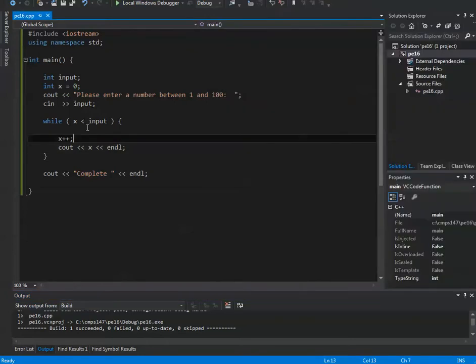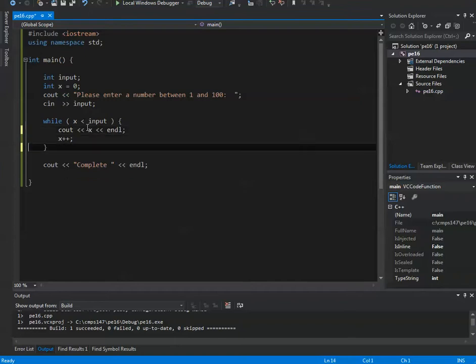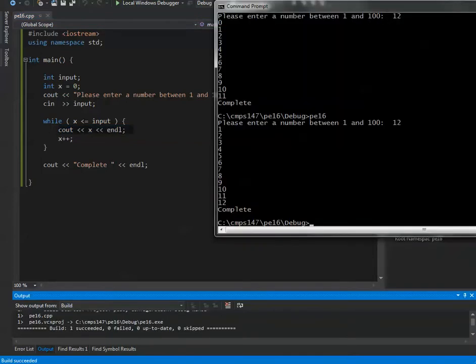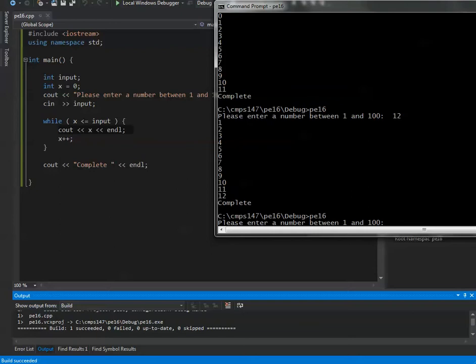So the best way to handle this is to address it in the limit. While x is less than or equal to 12, or less than or equal to the input, I'm going to continue going around that loop, and I'm going to continue printing out the values. So now I can see 0 through 12.